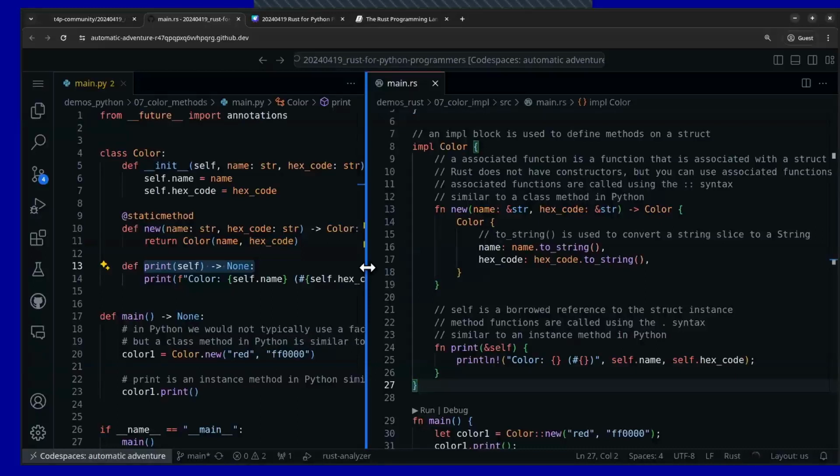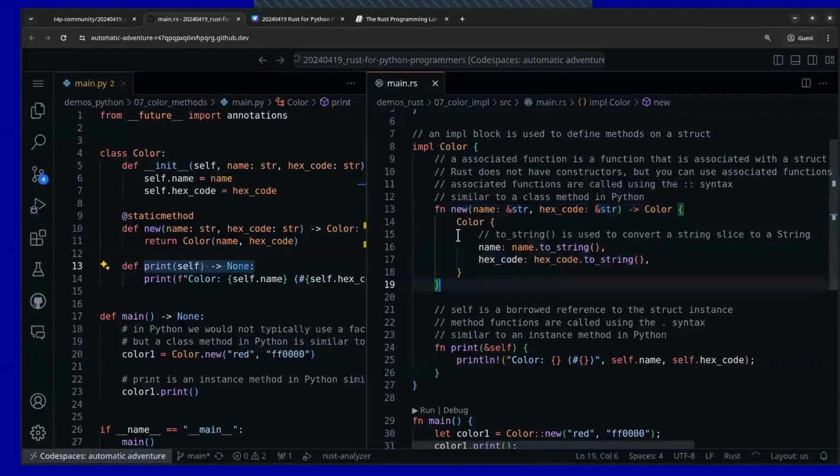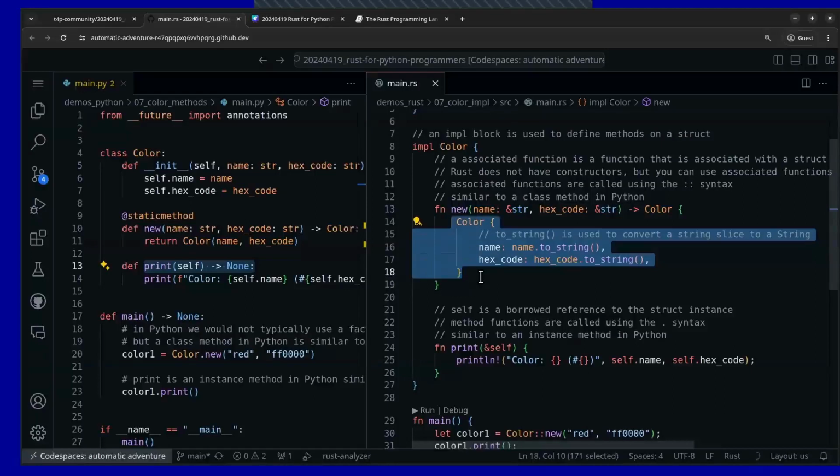So a common convention in Rust is if you want to have a function execute to create an instance of your struct, you can do that by creating some type of new method. It can be called anything you want it to be called. But in this case, following the example of the string, I'm going to say new and create a method here where I have my name and I have my hex code. And then I'm going to return back my actual color struct here.